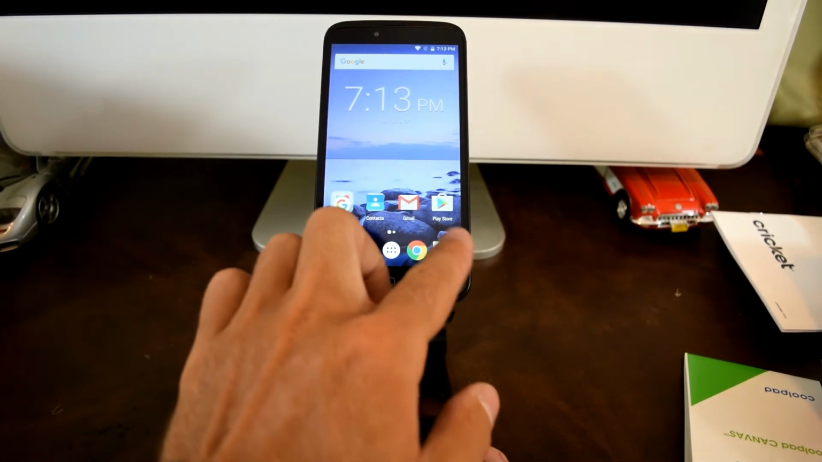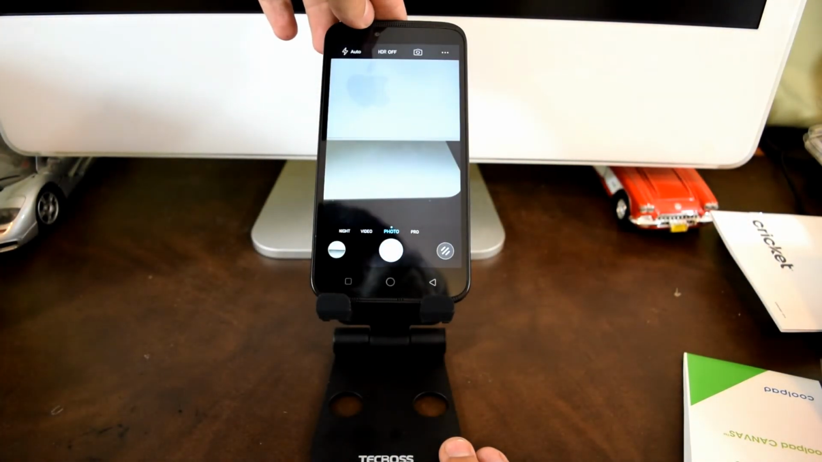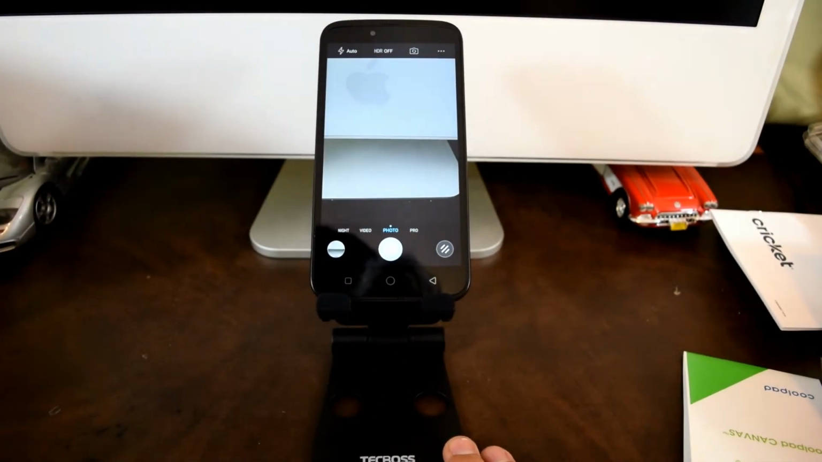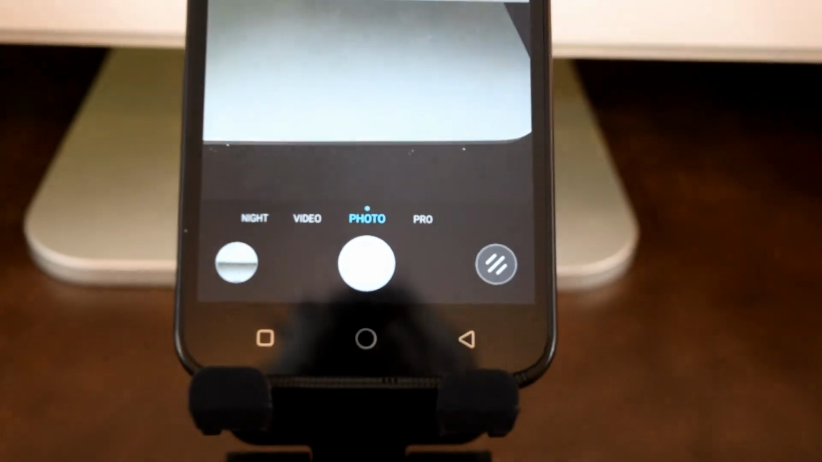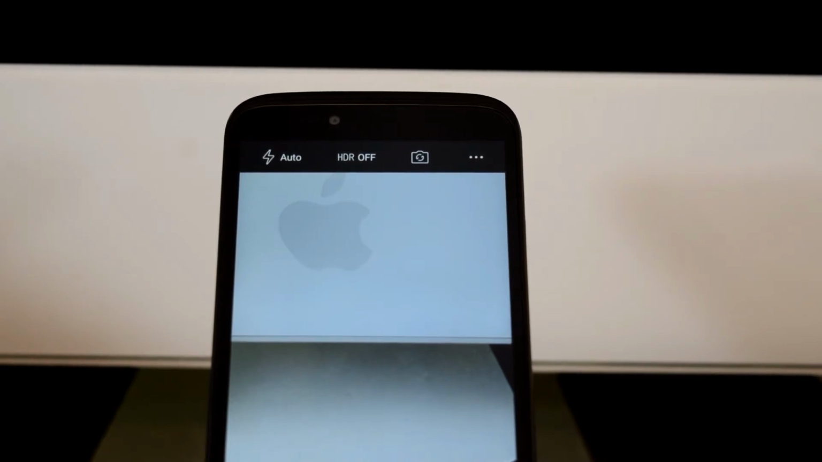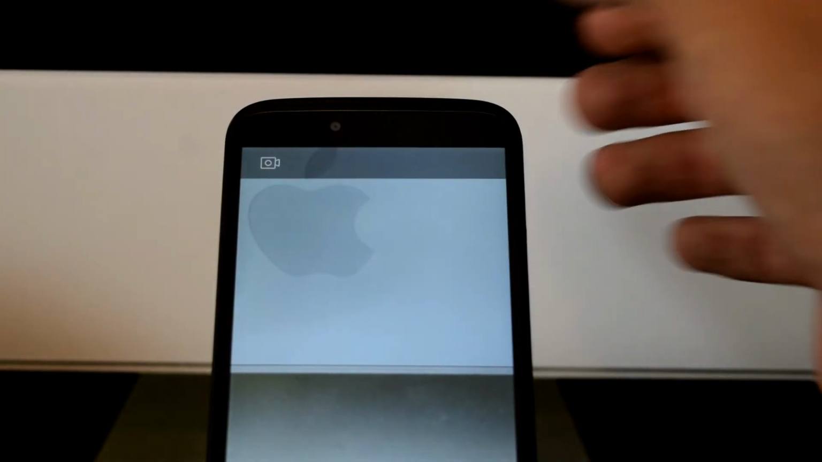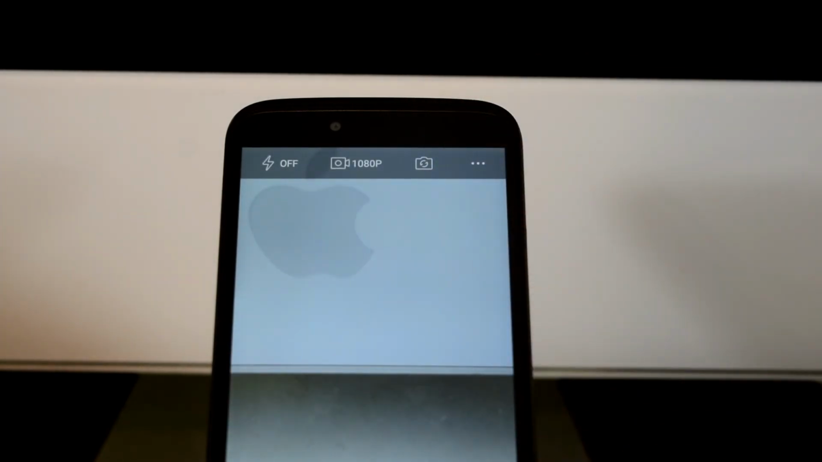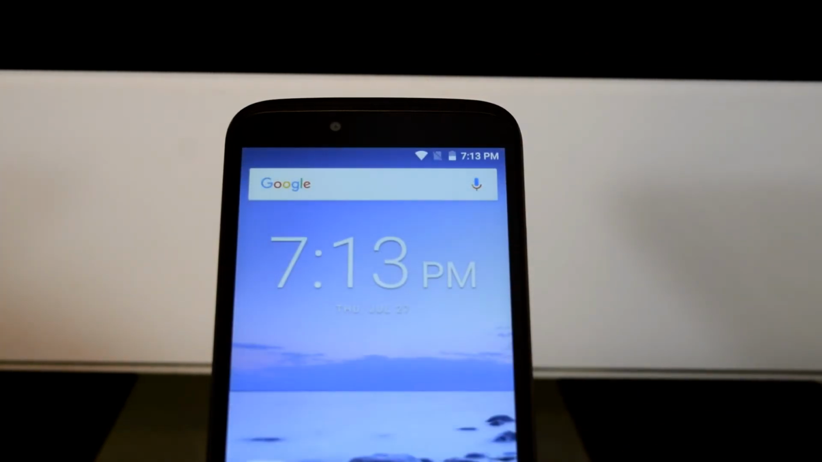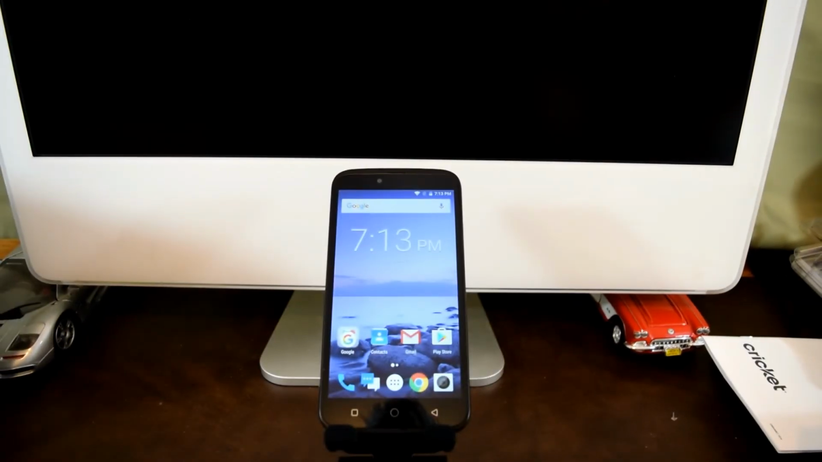Now the camera on the other hand, let's see how that works. So what I will do is I'm going to take a picture of the Apple logo. However I'm going to do that, I will then focus on the Apple. Whoa, that is an 8 megapixel camera with up to 1080p video. Wow, 1080p video. So video samples will come in a different video just because that's how I run things around here.